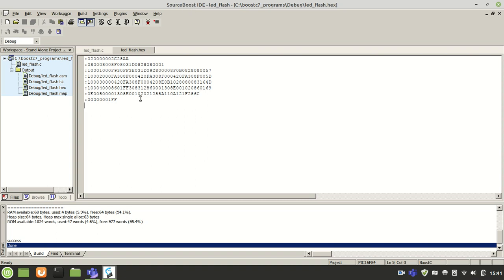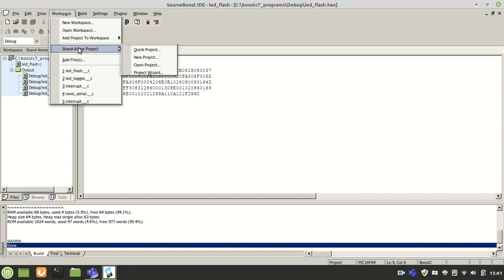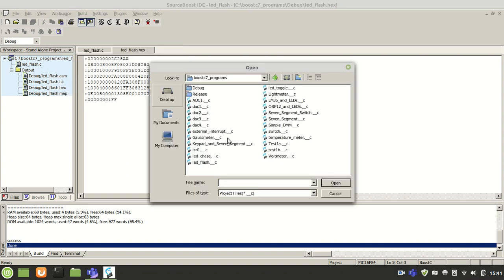So that's the strength and the beauty of SourceBoost. The main thing to remember is that you go over to the workspace, you go to standalone project, and then you have to open the project. And then you select one of these projects here that we'll be working on for the first half of the year. So we've loads of different projects to look at, and we'll eventually be getting you to modify and change these projects and the programs associated with them yourself. So I'm just going to cancel that, guys.